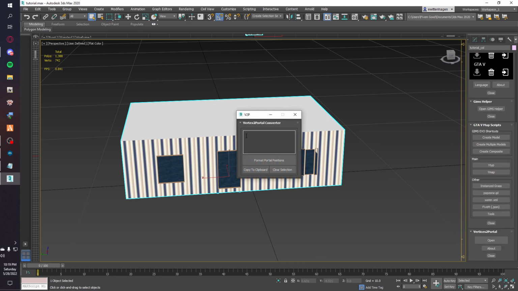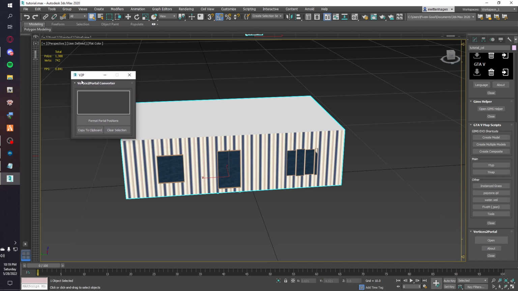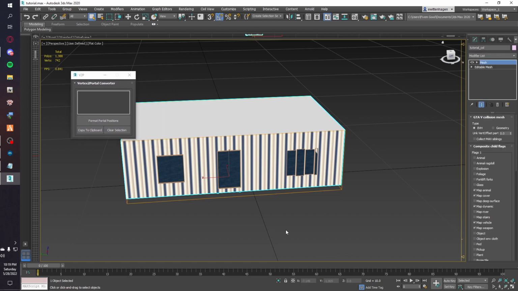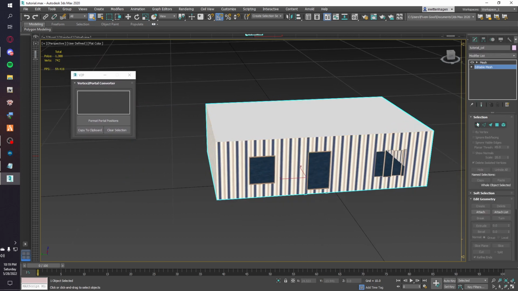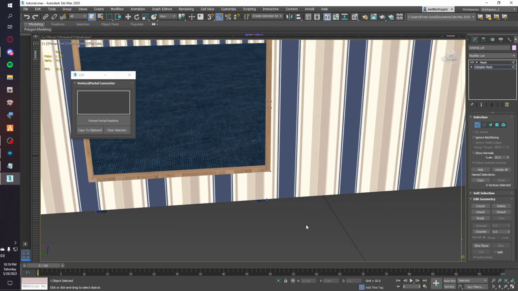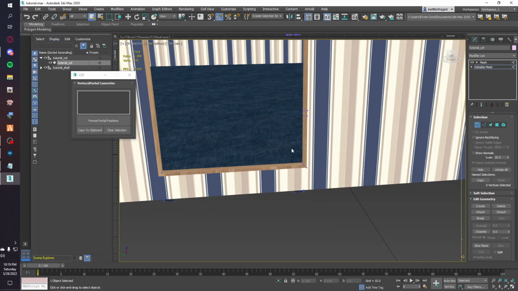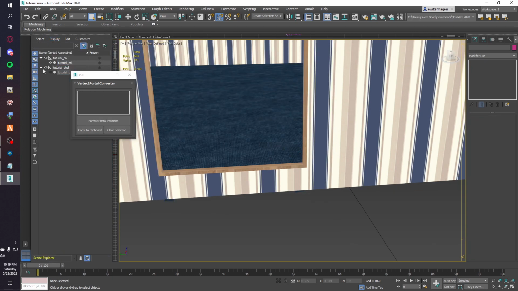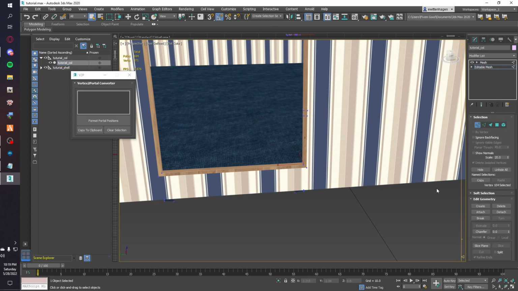Now first thing we're going to do is use this very cool tool, Vertex 2 Portal, and that's going to make it so we just have all our portal vertex points. Nice, and it's all there. Select, can hide that, so you just have this. Doesn't matter which one you take it from, really.